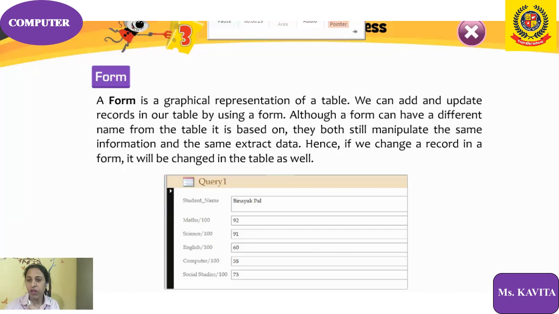So what is a query? Last class I told you about query. Query means, suppose you are asking any question or any doubt, that is a query. While creating, you can create two tables in MS Access, and from those two tables you can ask some queries. You can ask some doubts, or if you want to know about something, that is called a query.